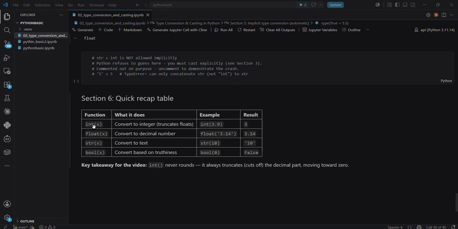So these are the four functions: int, float, string, boolean, right? What does it convert? Int truncates floats. So int of 3.9 gives a result of 3. This is not rounding. It converts to an integer value. Float converts to a decimal number. Even an integer value is converted to a float number as well.